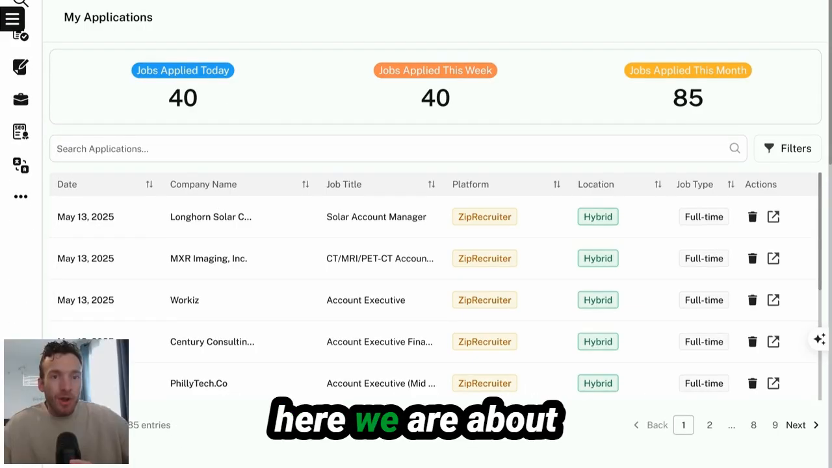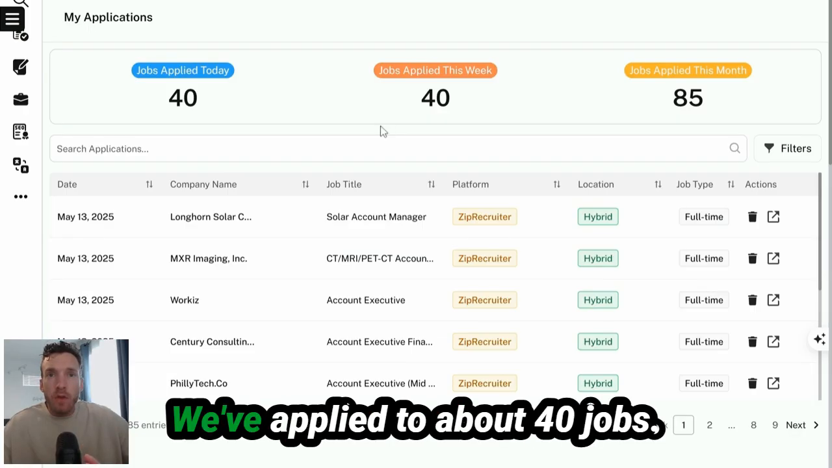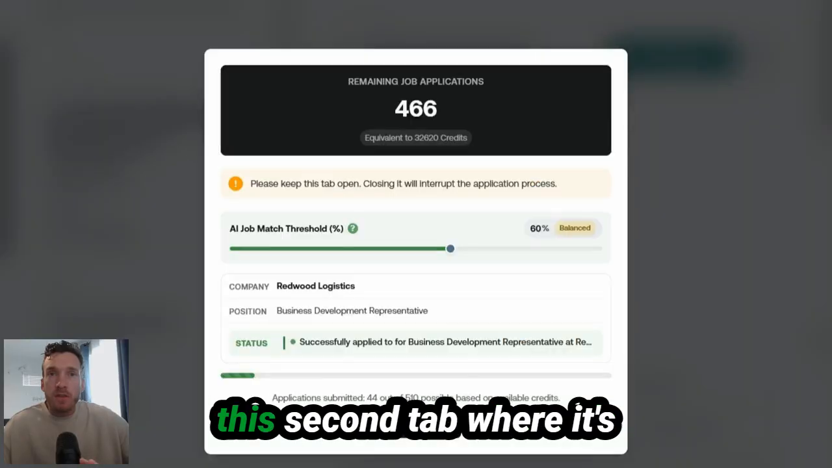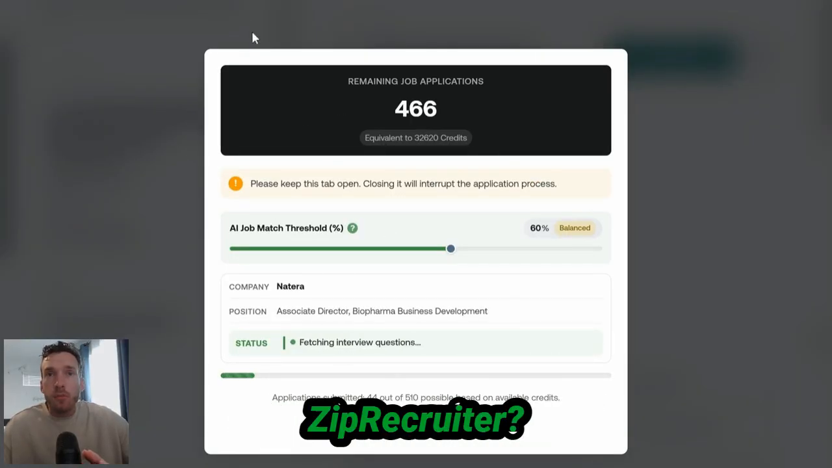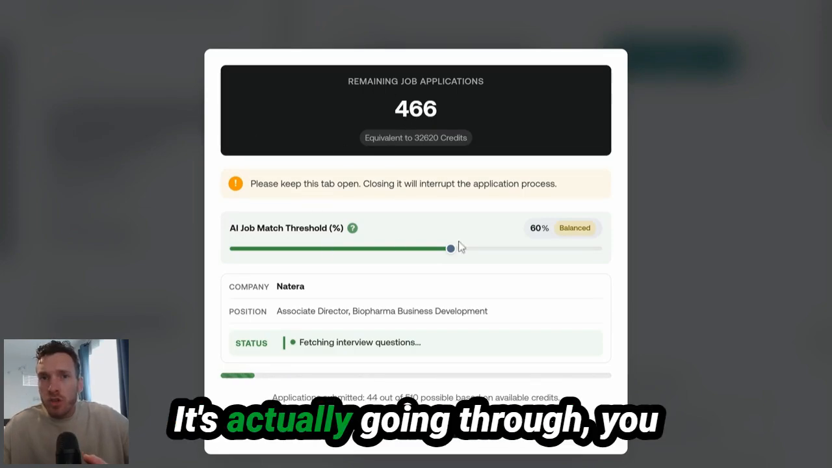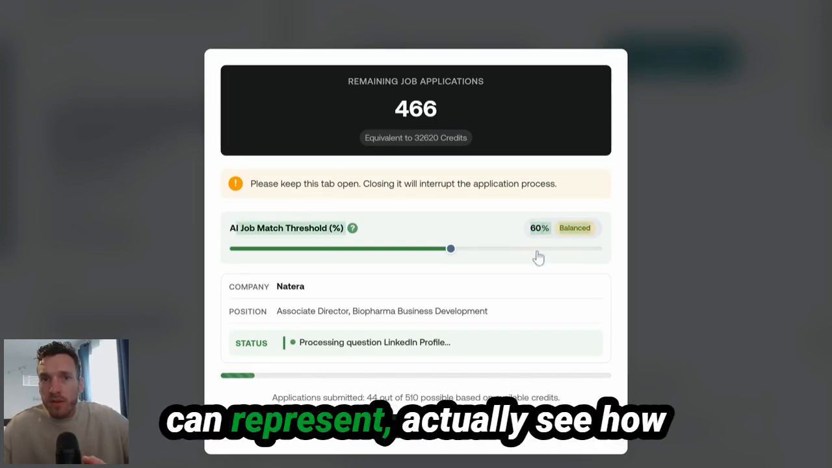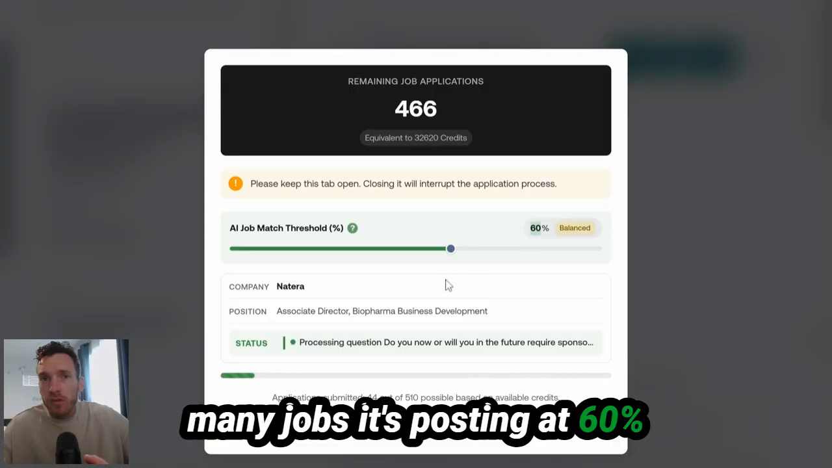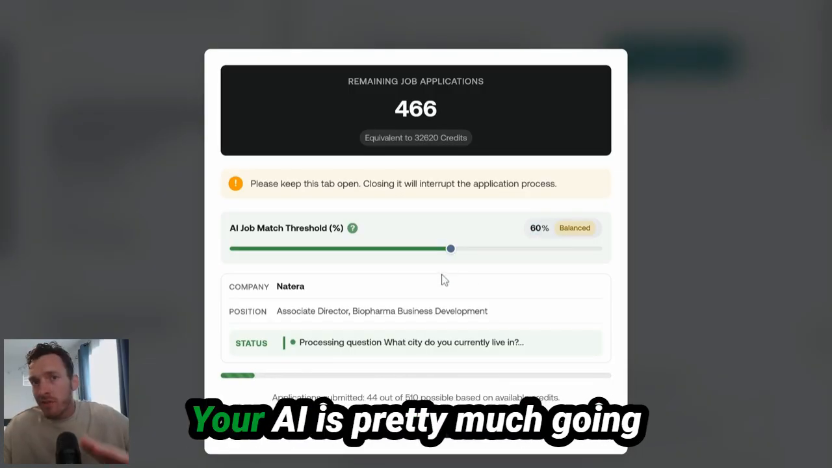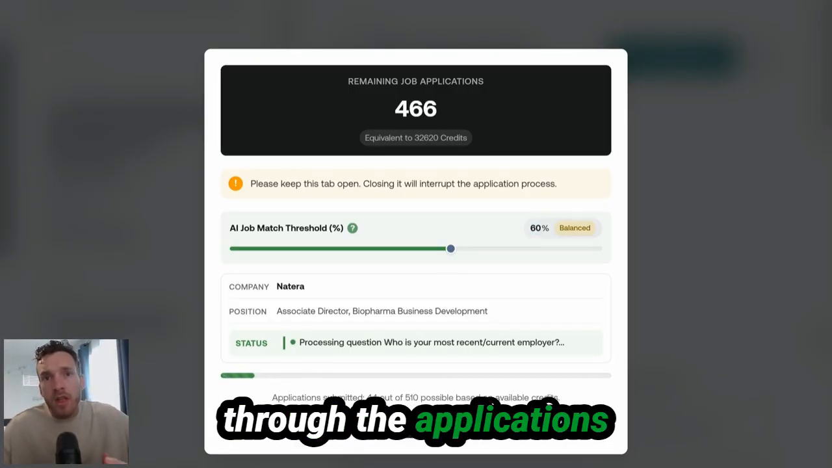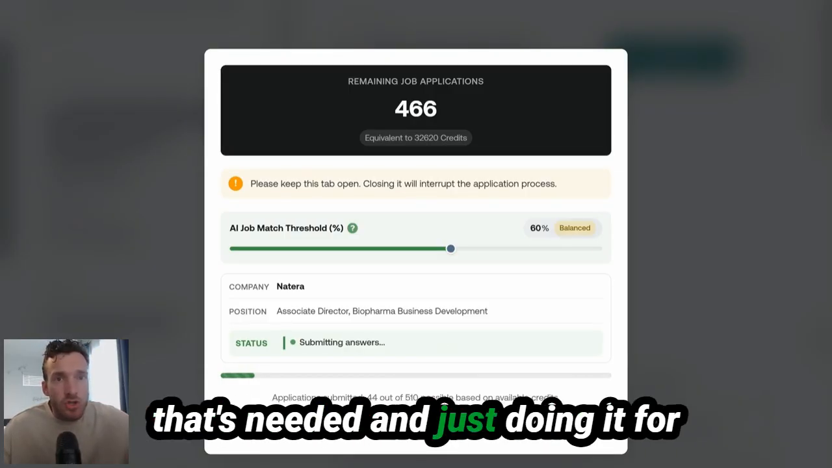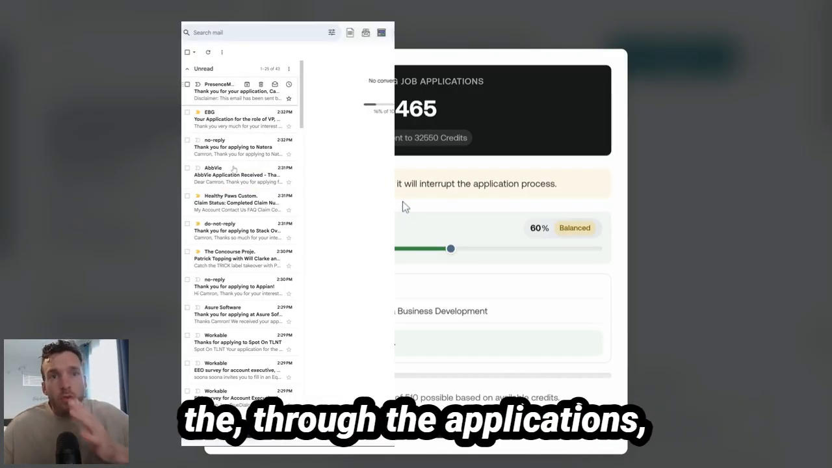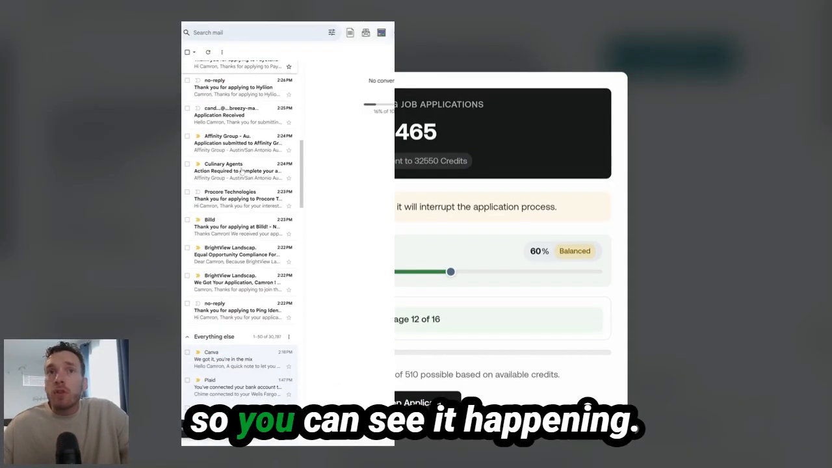And here we are about 18 minutes later. We've applied to about 40 jobs. As you can see on this second tab where it's inside of, what is this called? ZipRecruiter. ZipRecruiter, it's actually going through, you can actually see how many jobs it's posting at 60% going through that application. Your AI is pretty much going through the applications for you, submitting it, uploading all the information that's needed, and just doing it for you, going one by one through the applications. So you can see it happening.